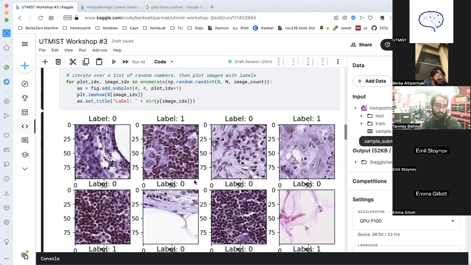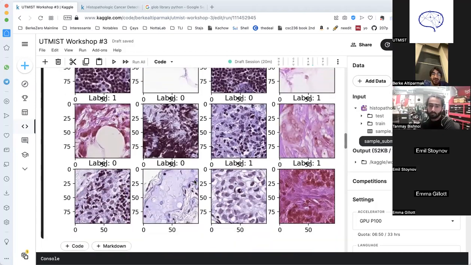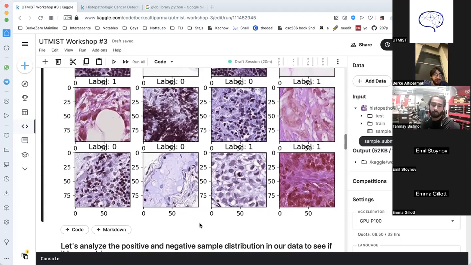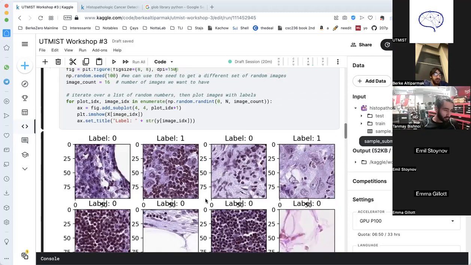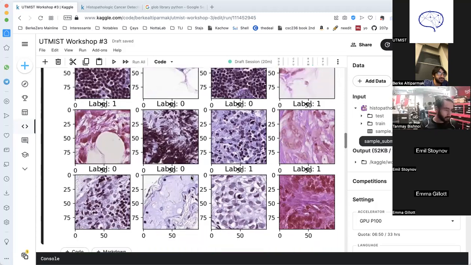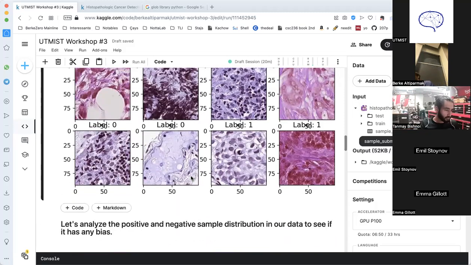Sure thing. So does everyone have this output? Can I see some confirmation on the chat? Yeah, thank you, Tamay. All right, and I will proceed. Do you see this as well on your computer? Yeah, okay.